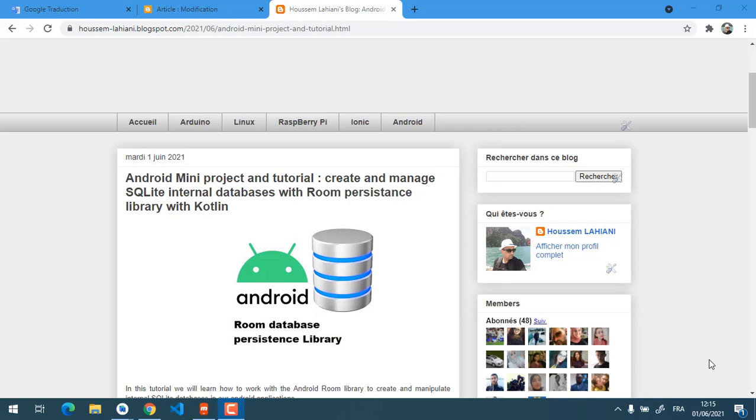Hi! In this tutorial, we will learn how to work with the Android Room library to create and manipulate internal SQLite databases in our Android applications. Previously, we were able to create our databases and our tables and manage data thanks to SQLiteOpenHelper and SQLiteDatabase classes. This means entering a large amount of standard code to create and manipulate even a very small database. In addition, no compile-time verification of SQL queries was possible, and if the database schema is modified, we had to update the affected SQL queries.